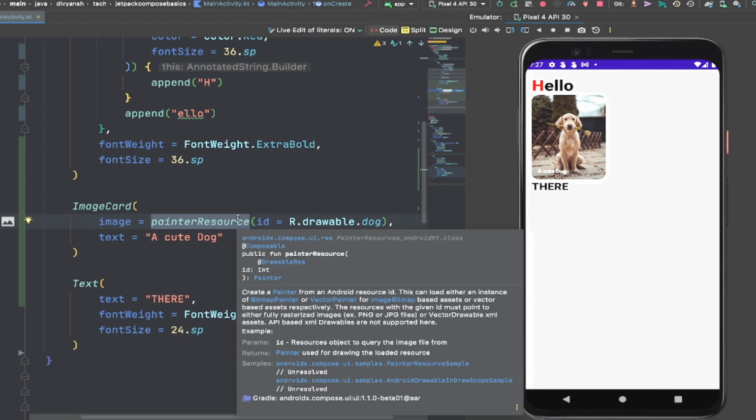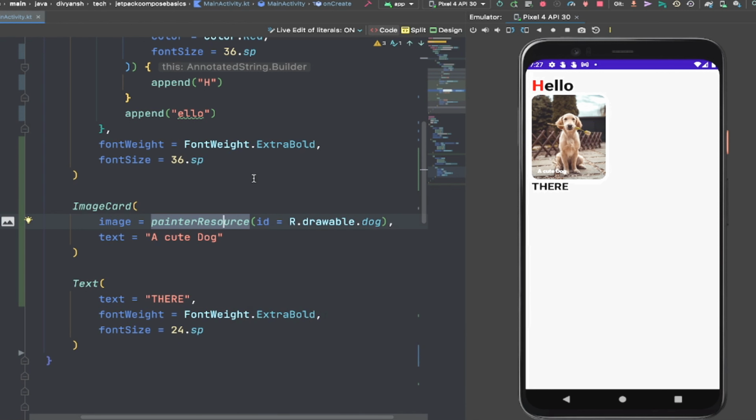Now, the benefit of making a composable function is that the function now behaves as an independent component and we can add as many of them as we like. We just need to give the resource ID and the text to be printed. Cool. So now that we have added the images, let us take this a step further and make another enhancement. Currently I have placed the image cards, but let's make a common UI design.